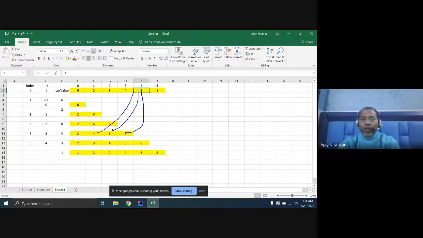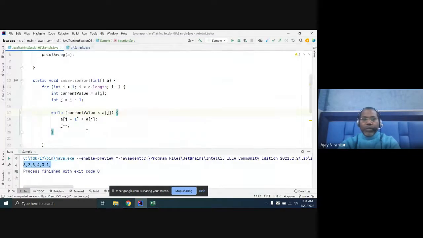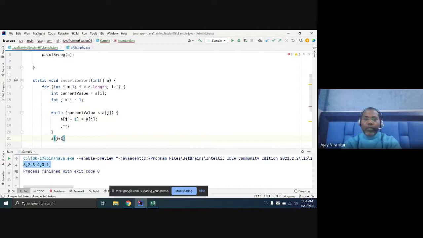Now, when comparing with this element, your condition will fail. Current value 3 is not less than 2. So the loop is out. After the loop, you have to place j plus 1 equal to your current value.